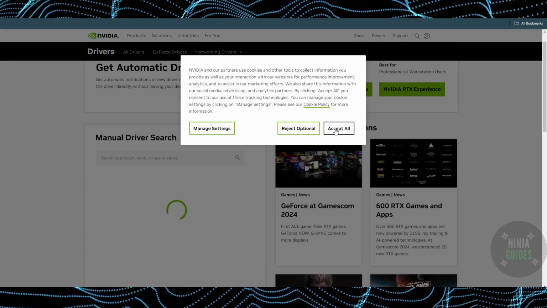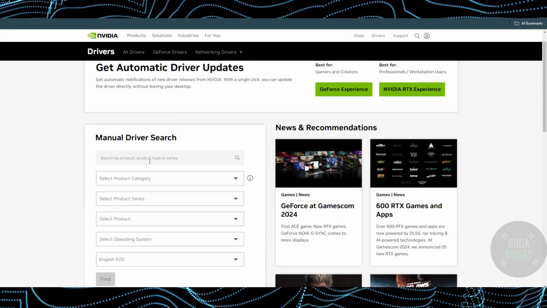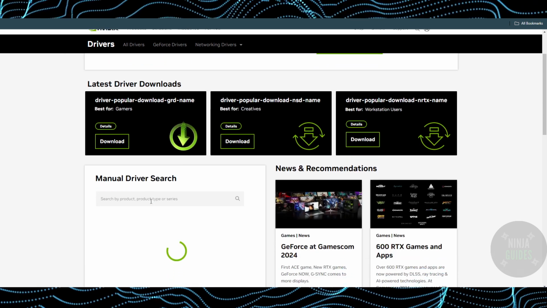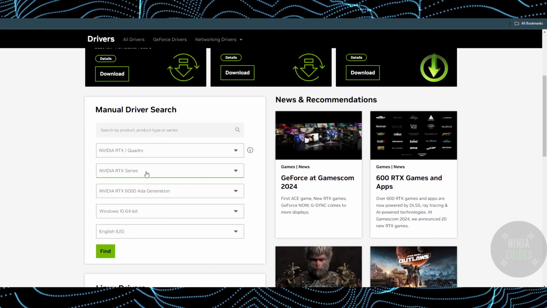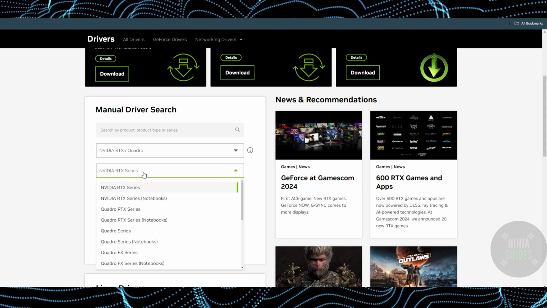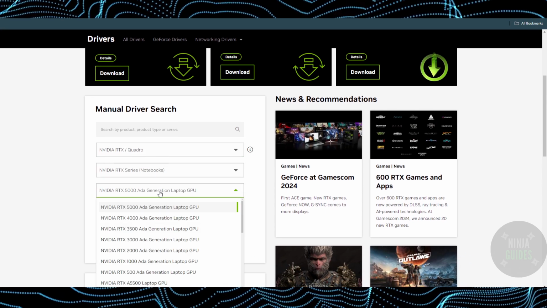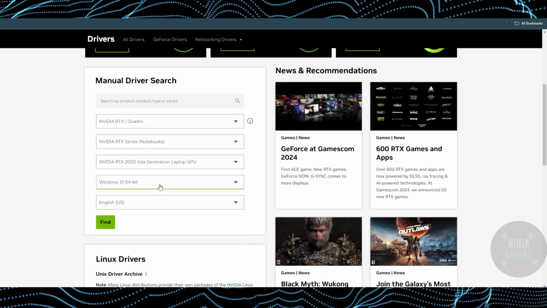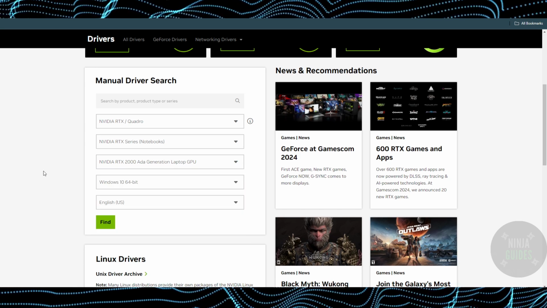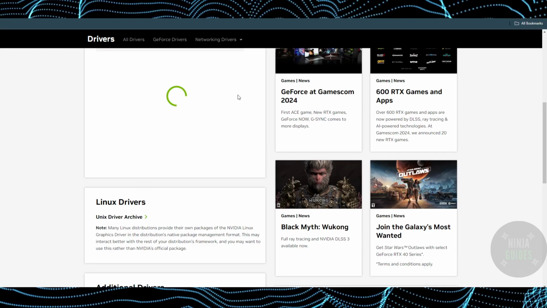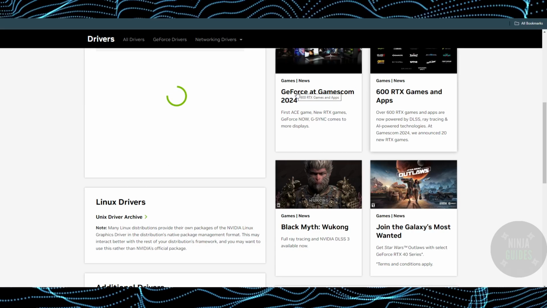Now here, what you have to do is select your graphics card. Here I'm going to search for my NVIDIA RTX and select whatever graphics card I have. Now I'm going to select the notebook series because mine is a laptop, and then the 2000 series. Now you just have to select the one according to you and then download it. Once you do that, you'll be able to download the graphics driver, install it, and the error should be gone.